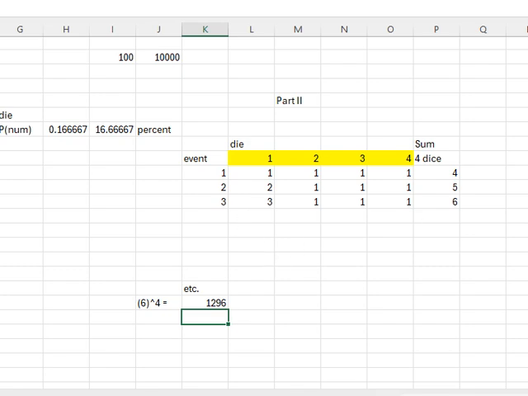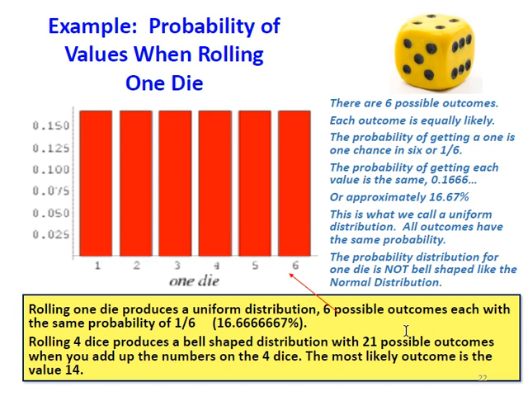But when we say 21 possible outcomes like that, I am going to modify it, whoever wrote this, I don't know who. So we have 21 possible outcomes. The most likely outcome is the value 14, meaning the 24 possible outcome when you add up the numbers on the 4 dice. And that is all you can get.